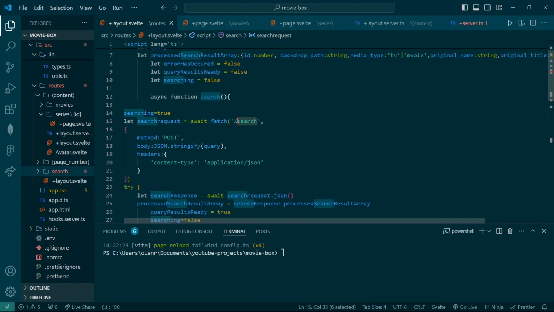It's a relative route. If I were trying to fetch data from any other route, it would probably look something like HTTPS domain name. But no, actually, SvelteKit has made it in such a way that we don't have to do that, and the route is actually relative. So all we have to do is just put a forward slash in front of the search, and we can actually get data from it.